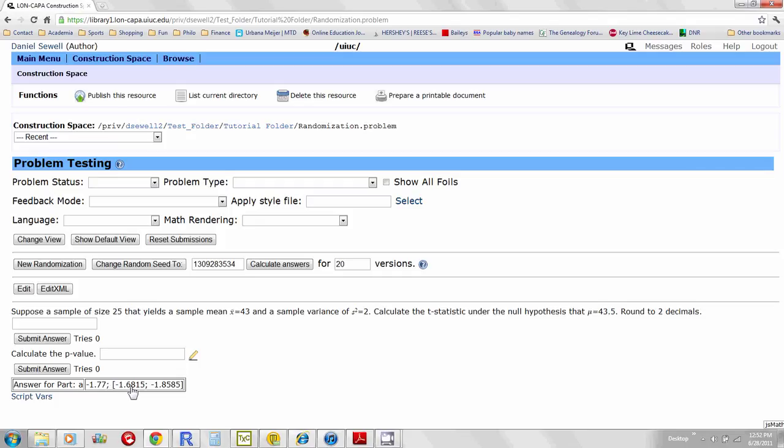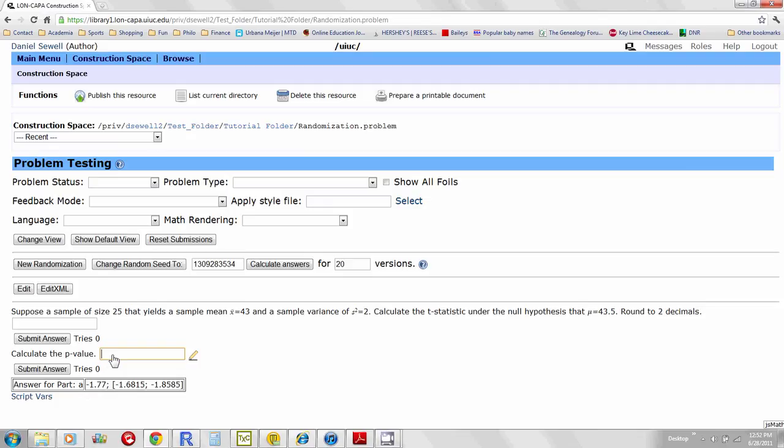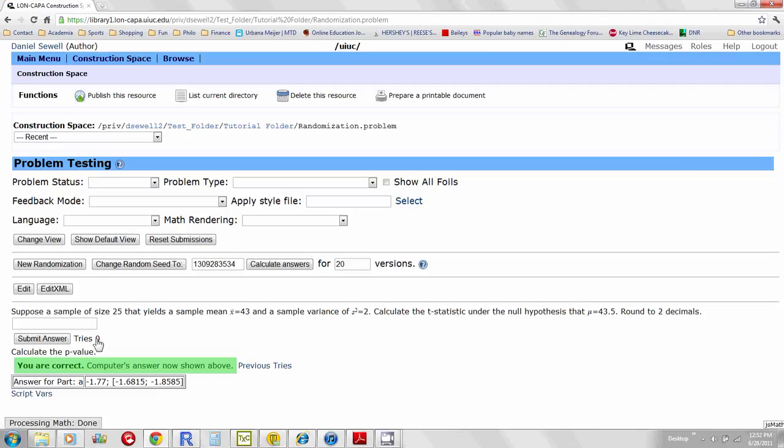Okay, so negative 1.77, and sample size of 24. Okay, so 0.045 should take it. Good, just like we wanted.